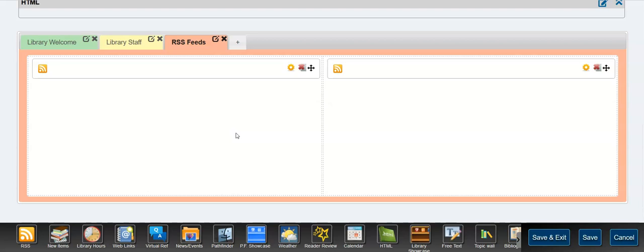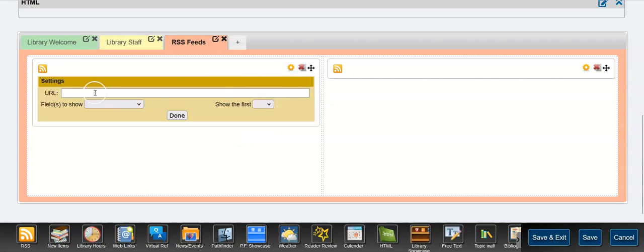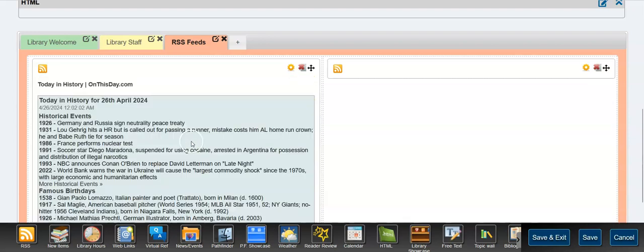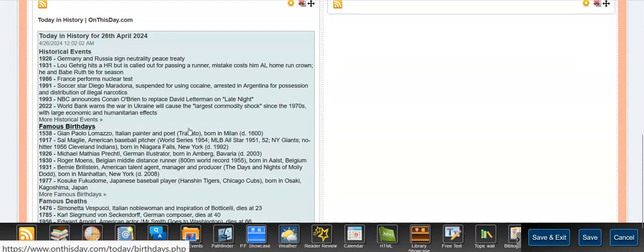Just do some searching for a topic and type RSS. I'm going to add my first. I'm clicking the yellow cog. I'm pasting in the RSS feed address. Fields to show. I'll have title and description, and I'll show the first 5 and click Done. And there's Today in History.